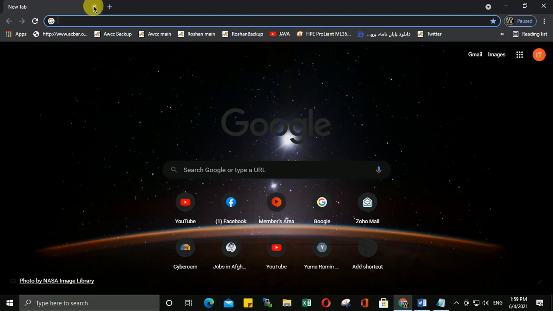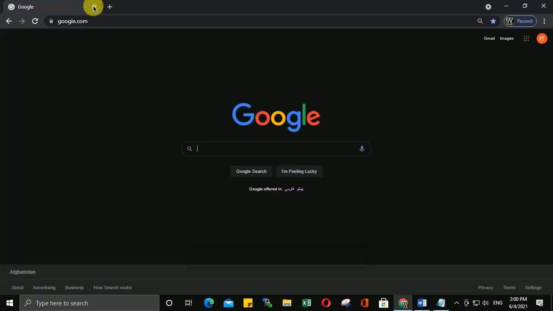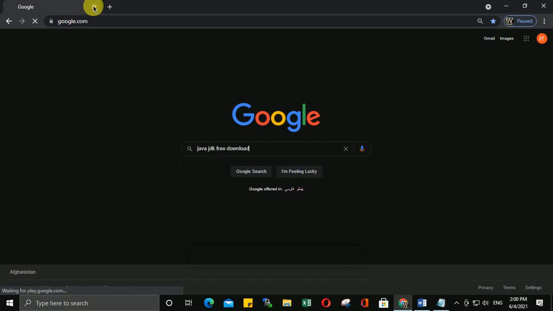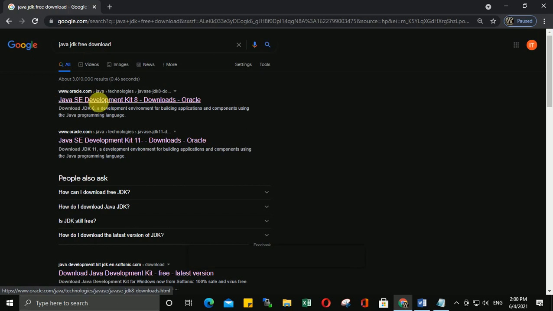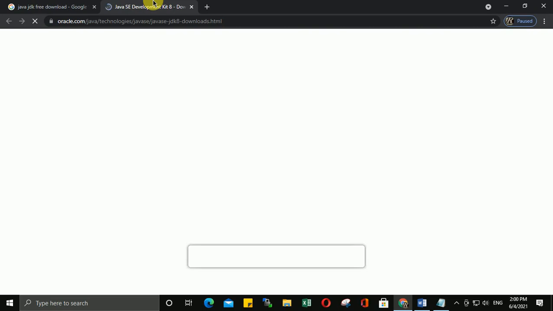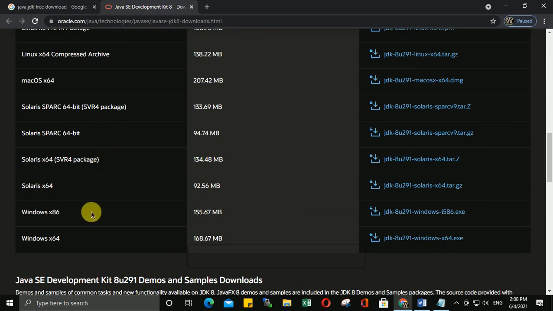Let's start with how you can download Java. Just go to Google and write Java JDK download, free Java JDK from the website. Yes, the first link is from Oracle. It is good. You can download the Java JDK from this website. Any version of Java JDK is here. You can download for Linux, you can download for Windows 64, 86, and just download it and install it for your system. After download, installation is so easy.